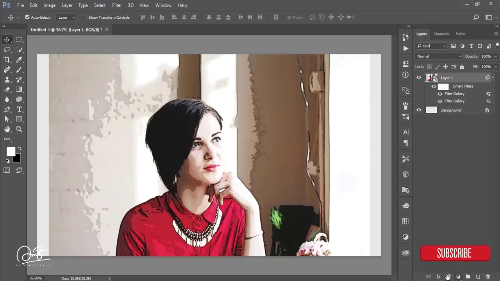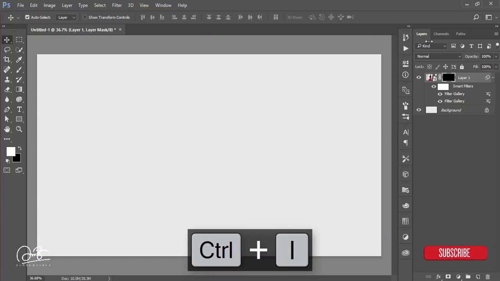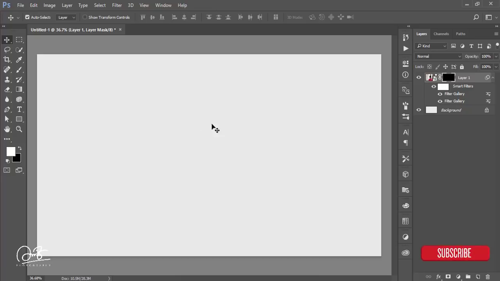After that, make a mask and press Ctrl I to invert the mask. Inverse mask is for the black. This one, the screen is just gone, that's why I'll make it the white portion.